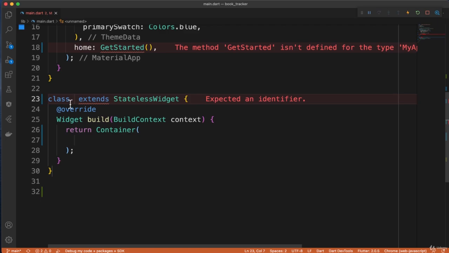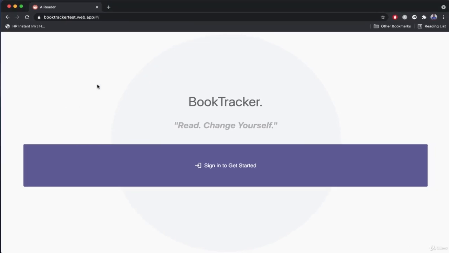Now, what is this screen? Well, if you go back here in our main app that is running, you notice that we have this get started screen where it's just going to be some text and this button here.